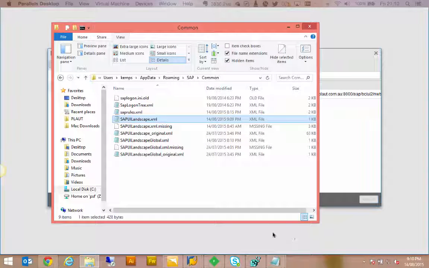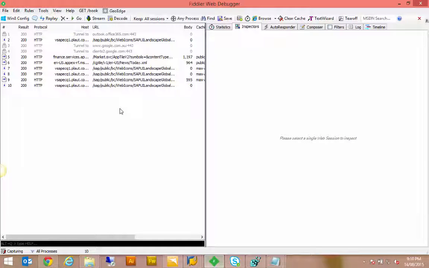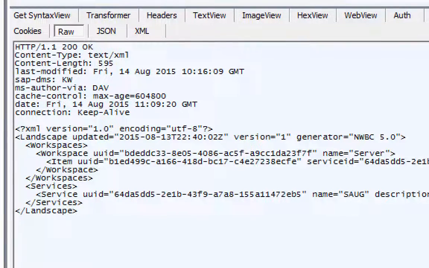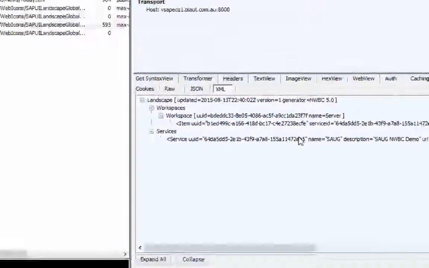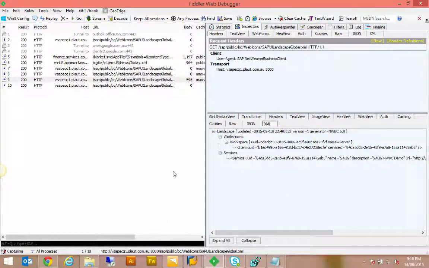One other thing we can have a look at, I had the trace running in the background as well. So you can actually see NWBC here making a call out for this file, this configuration file that I mentioned. And you can see the service that was defined in it coming back. Having an HTTP tracer like this is really useful when you're trying to debug some of these problems.